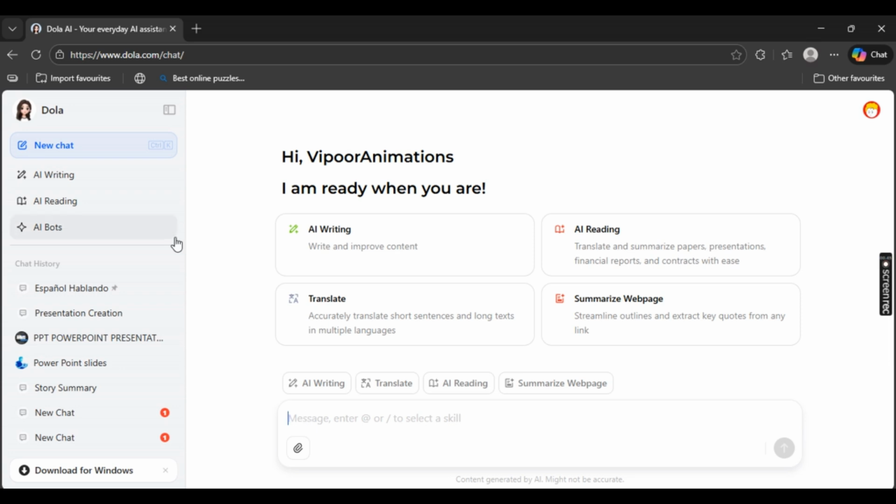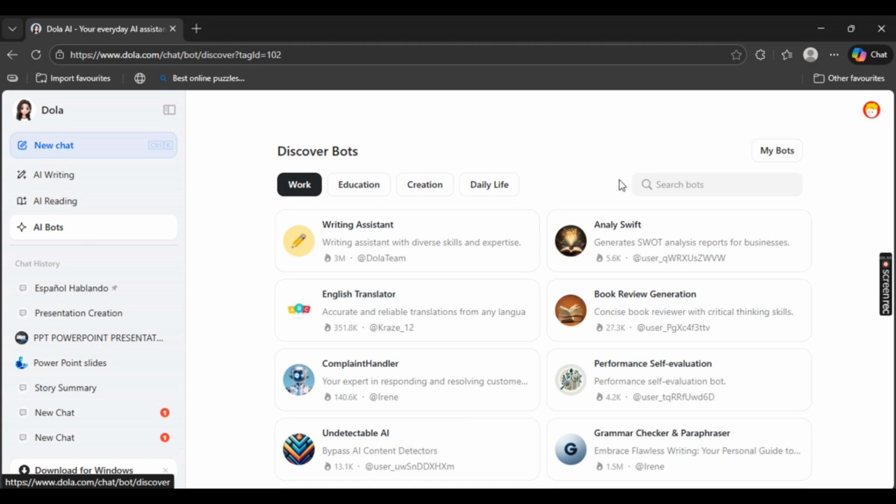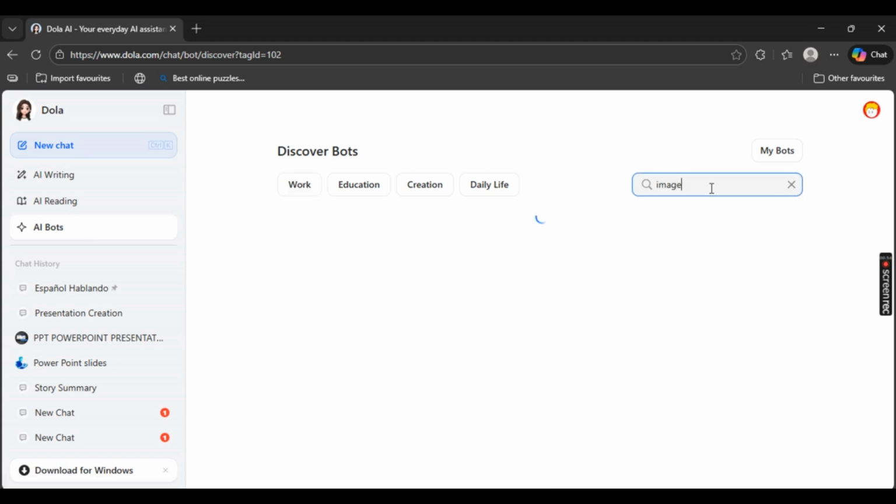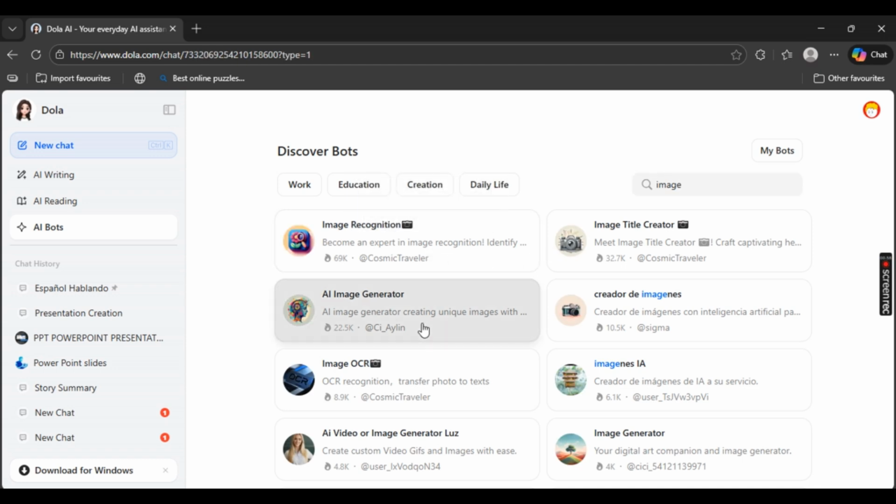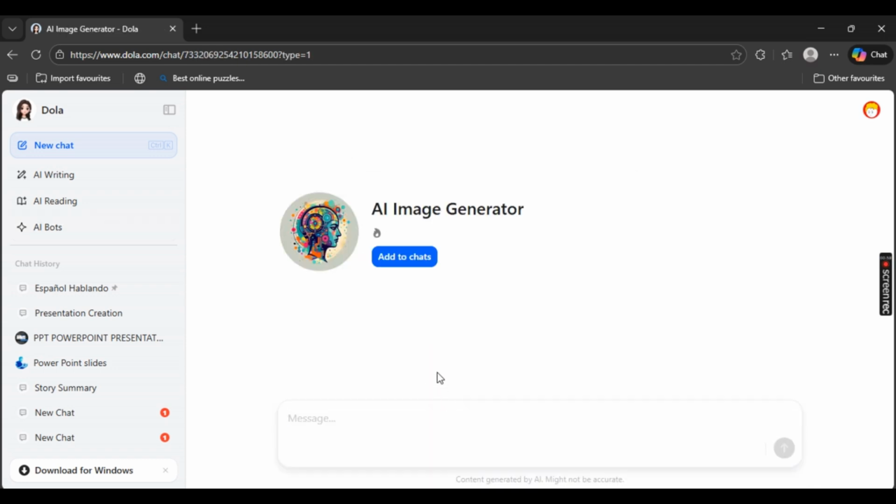If that doesn't work, you can simply go towards the AI bot right here, and once you're there, you can simply search for image generator. You can simply search for image only, and it should show something like this. So you can simply select AI image generator, and now you can simply select or generate an image.